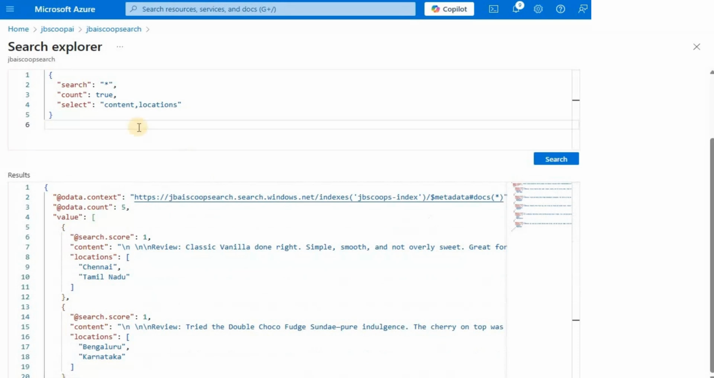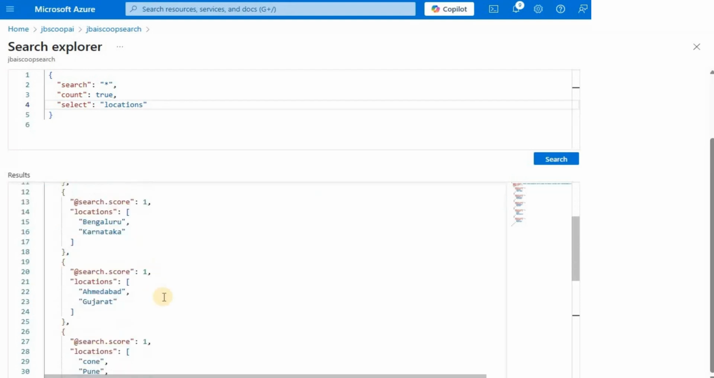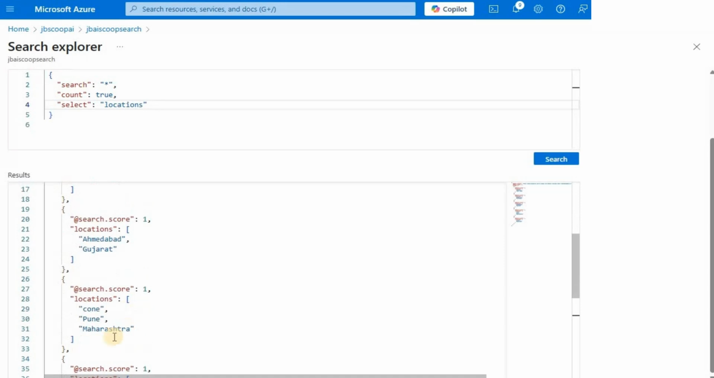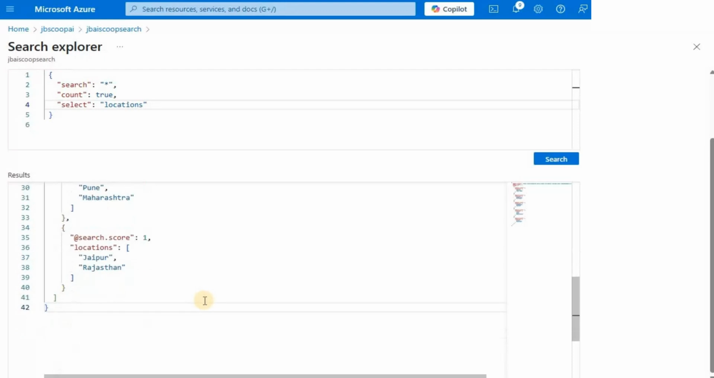For the next query, let's remove the content and just have the locations and see what happens. Now I'm not getting much details. I'm just getting what I've asked, which is locations. It tells me we have 5 reviews, and where these reviews are coming from. For example, I have a review from Chennai, Bangalore, Ahmedabad, Pune, and then Jaipur. So I'm getting that information without any issue.